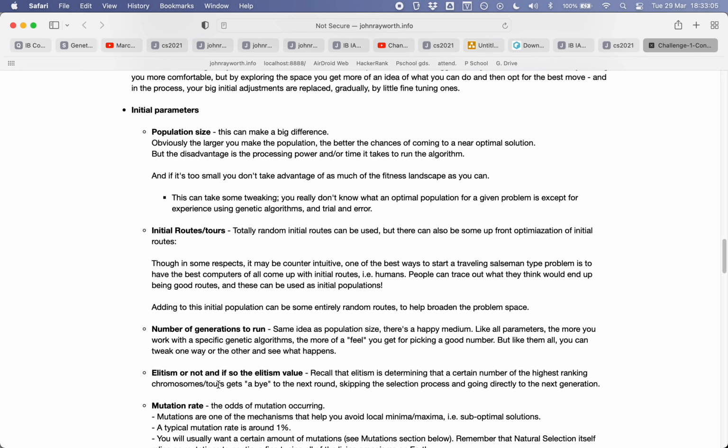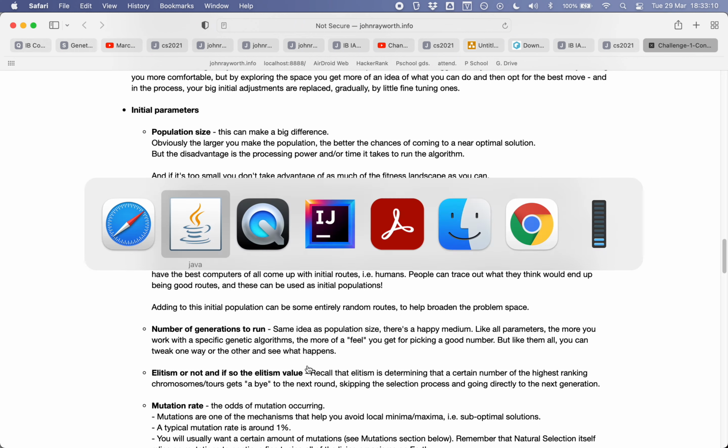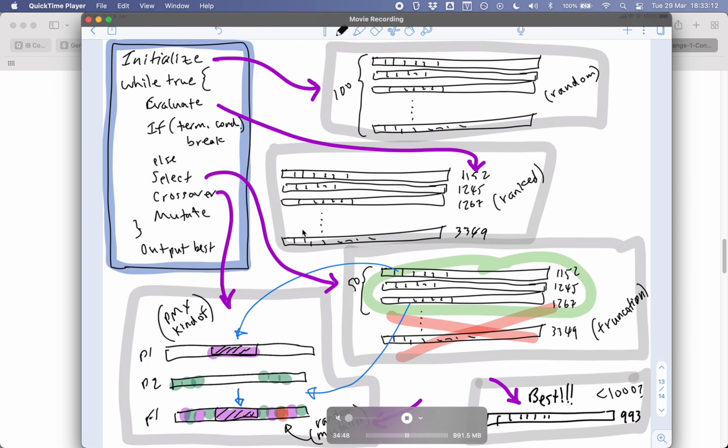So here is elitism. So, elitism or not. Elitism is where you just keep a certain number. If I use the diagram over here, haven't really used it very much, but here, instead of crossing these three over, you'd cross over the next three, but these three you just leave. You wouldn't even use them. That's elitism.